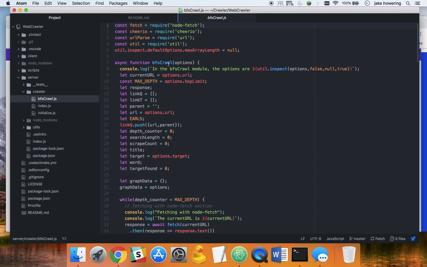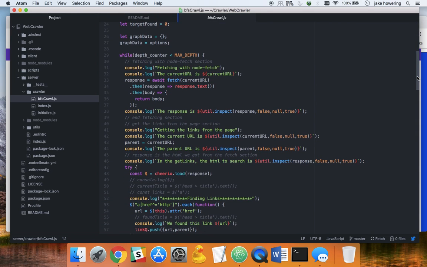We call the BFS crawl async function, and then we set up all the different parameters, all the data structures and variables. We have here a loop to iterate with a while statement. The first thing is we're going to loop through until we get to the depth that the user entered with this depth counter. I use some log messages to just say where we're at.